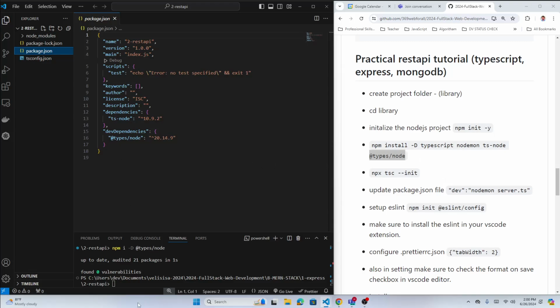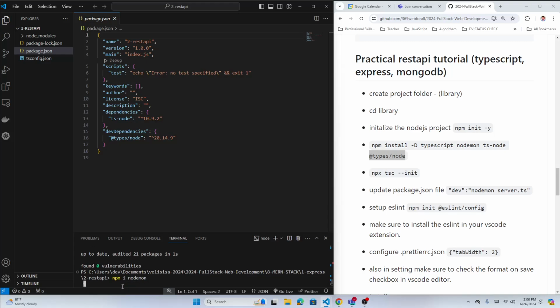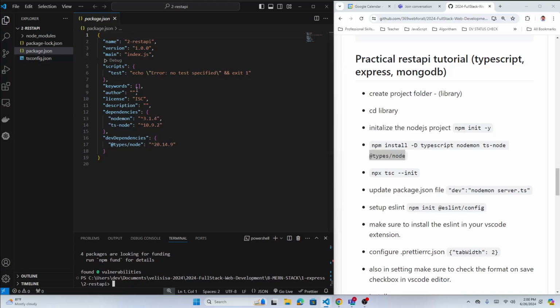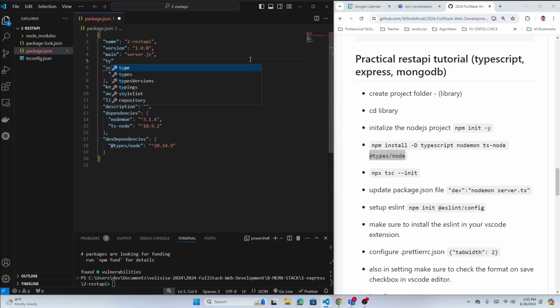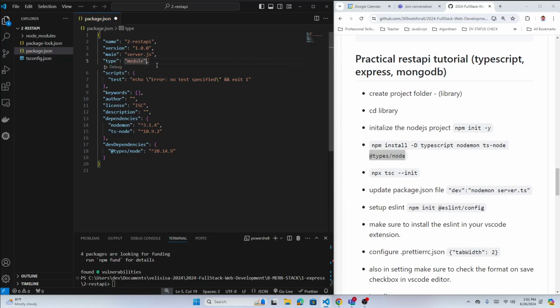We need nodemon also, so that we can run the server continuously. So npm install nodemon. Fine. The main here is index.js. Let's change that to server.js. Server.js is okay. Then we can change the type. I think type will be module. Let's change that so that we can use import and all that. Good.